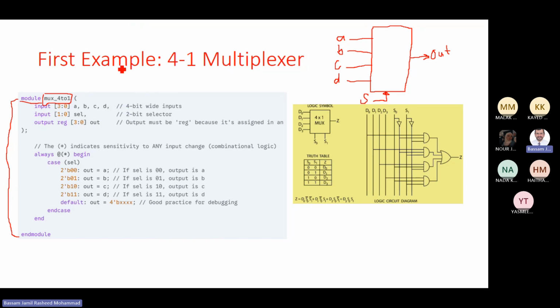Okay. Then watch. This is the interface. I have to define my input and output. I have inputs A, B, C, D. And then 3 to 0 means what? It means A, B, C and D are 4 bits. I love this stuff. This is really cool.